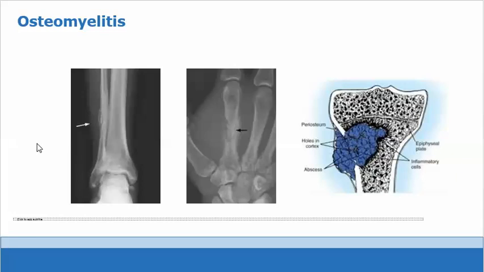In the one with the metacarpal, the index finger, or the second metacarpal here, you can see that there's quite a bit of necrosis in the middle, and there's new bone forming on either side of that, trying to heal it.